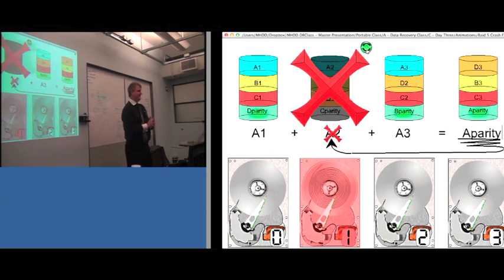Right. For some reason, this is always within the budget. The one drive that they can buy, that's not in the budget. But when this fails, they've got enough money to pay for it. Yeah, I don't care how much it is, I've got to get it back.